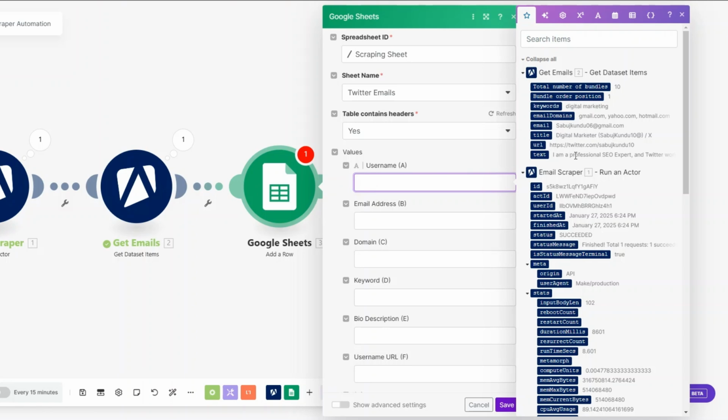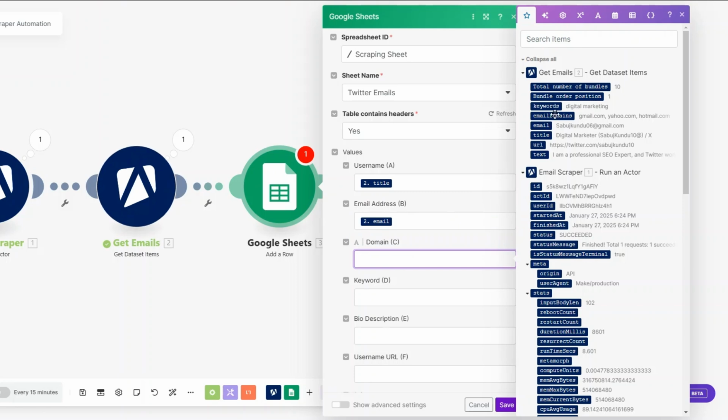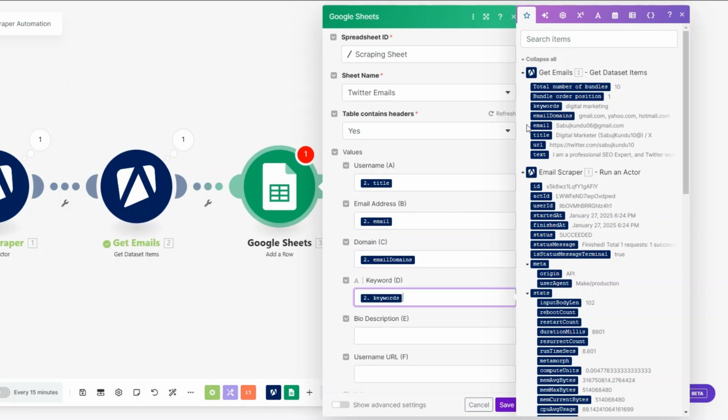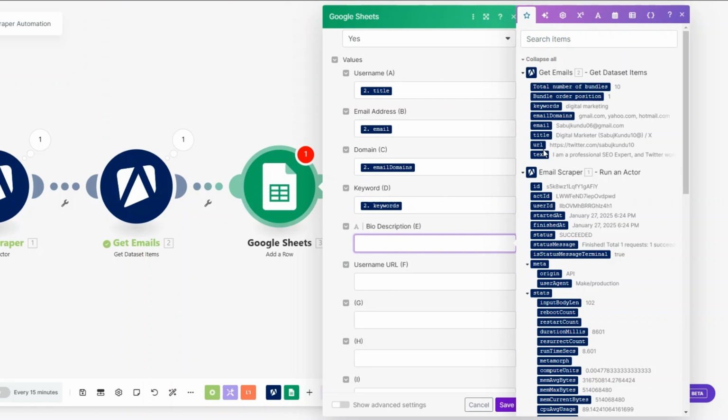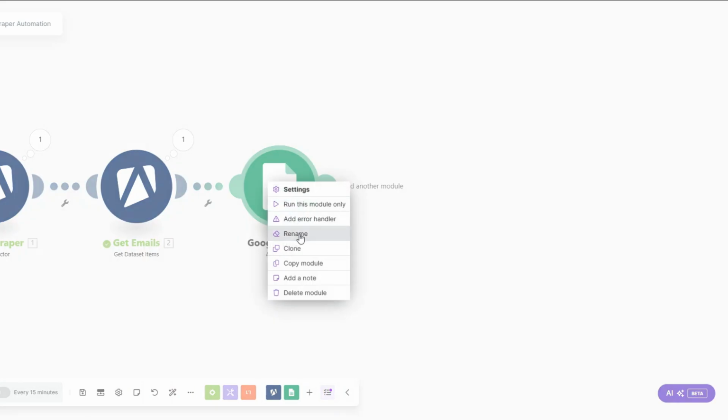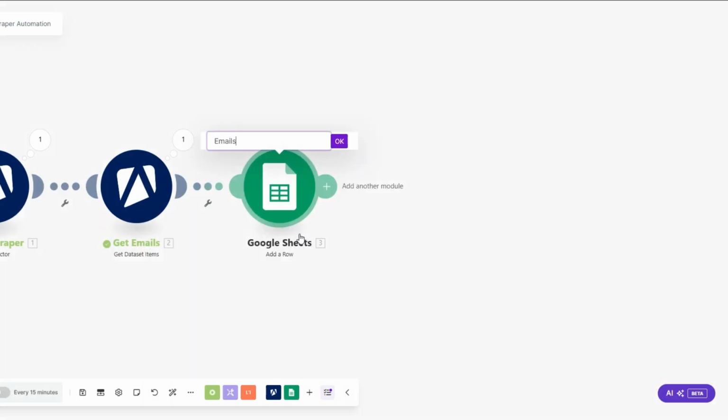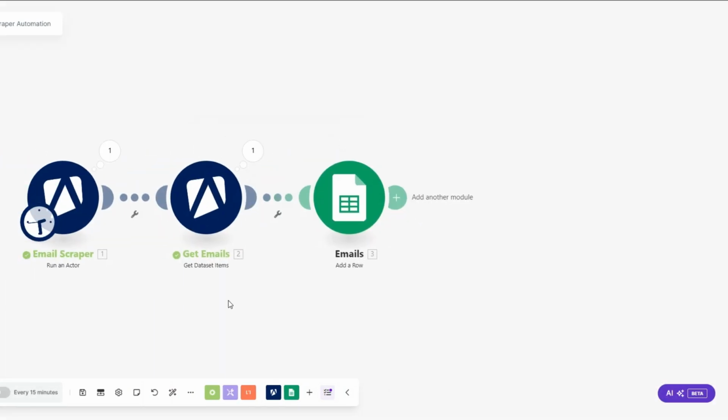So for the username, we're going to add their title right here. For the email address, we'll add the email. For the domain, we're going to add the email domain. For the keyword, we'll add the keyword that we used. For the bio description, we'll add the text. And for the username URL, we'll add the Twitter URL right here. And then click on OK. I'll rename this to Emails, and then click on OK.